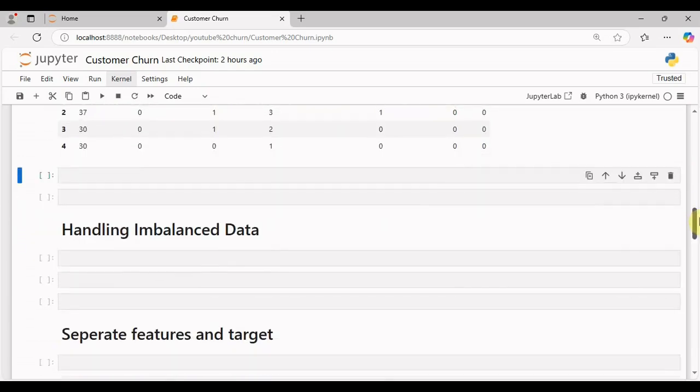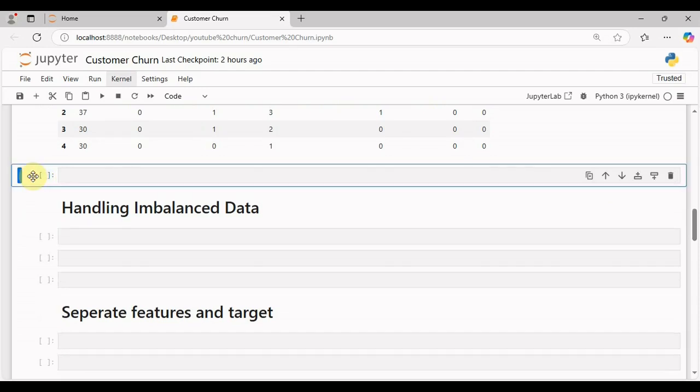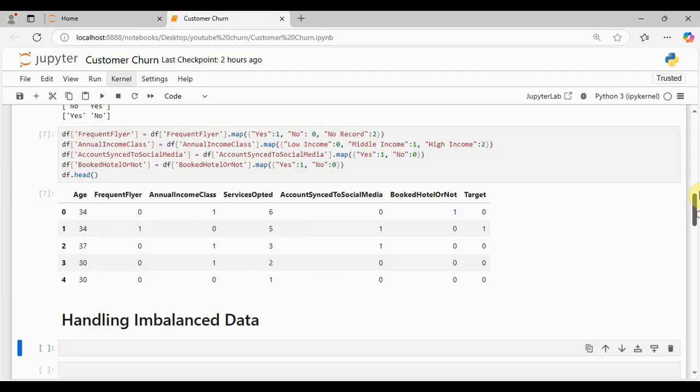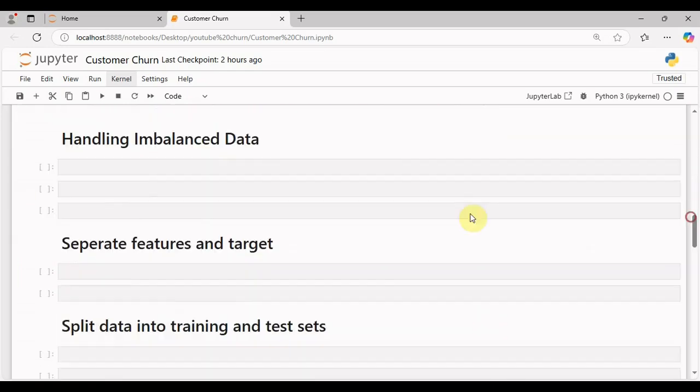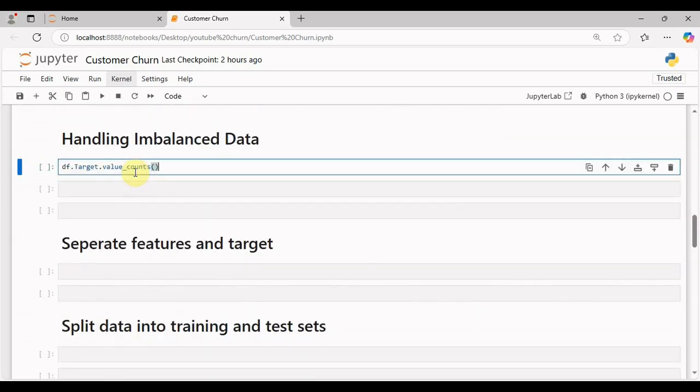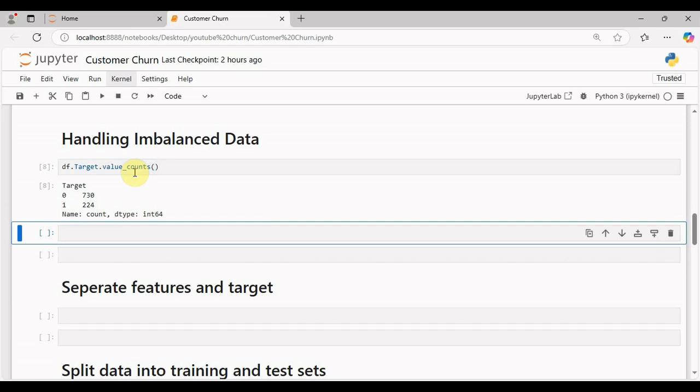So now let's handle the imbalanced data. Let me delete these cells. Let me scroll up and get the value counts again. Control C, Control V to paste, and let's run that. So now let's do some undersampling.